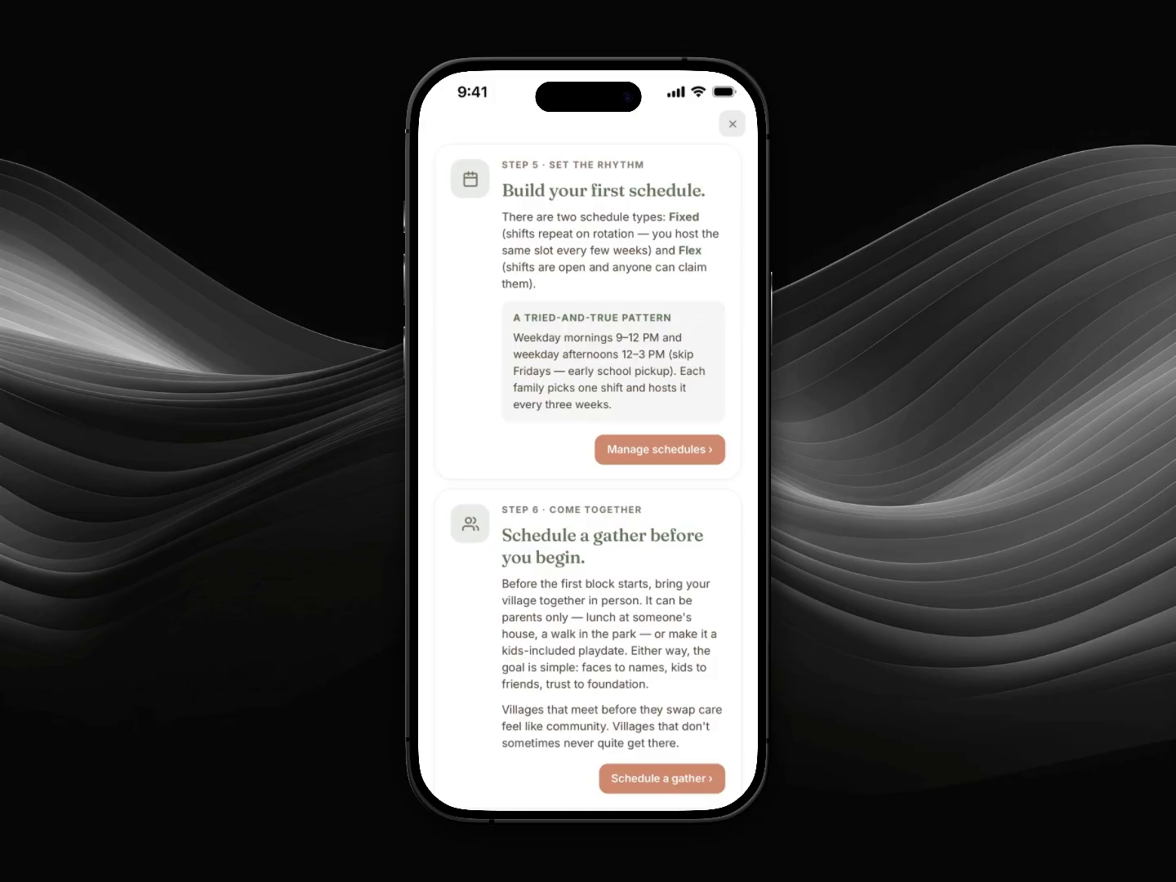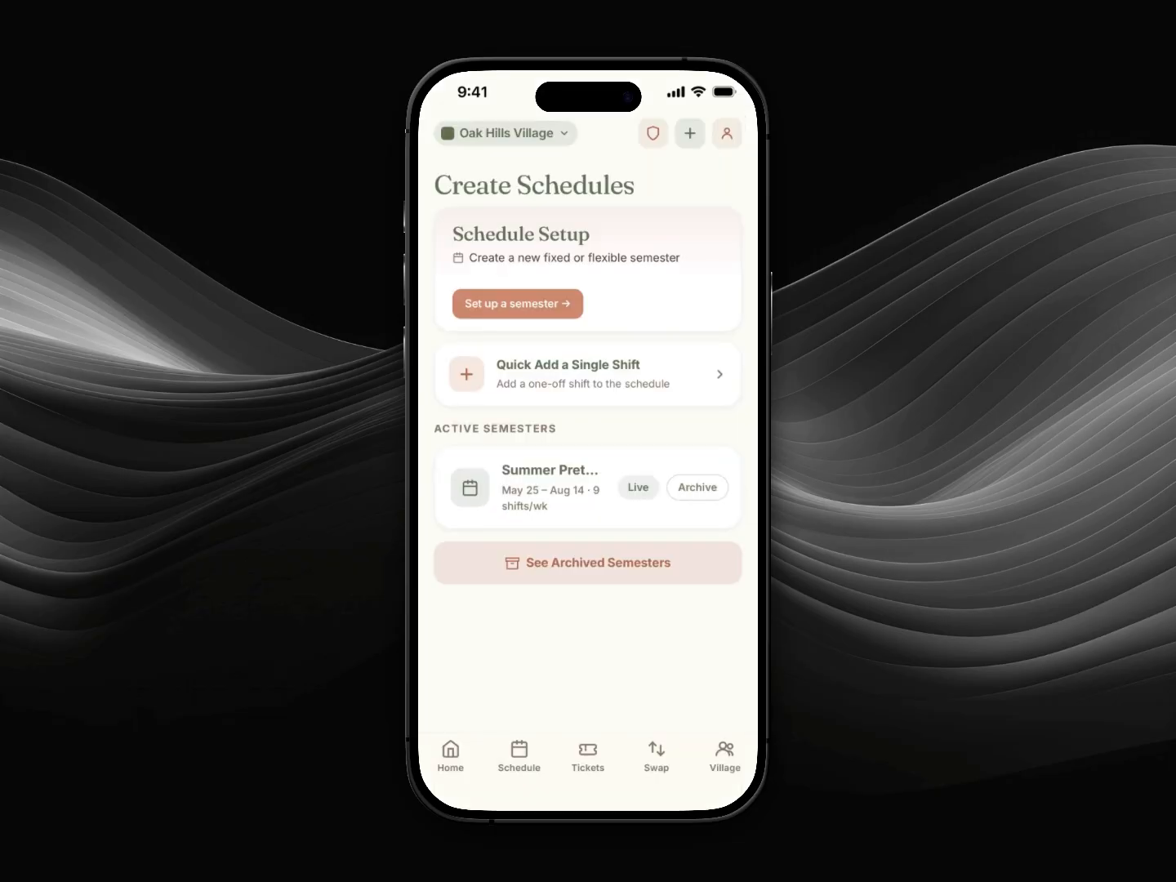The tried and true pattern that we use in our neighborhood: every morning, 9 to 12, we have a shift, and every afternoon, 12 to 3, we have a shift, except for Fridays because that's our early out day. So that makes 9 shifts a week that people could fill. And in our case, we use a fixed schedule. So let's see here what that looks like and set up a semester.